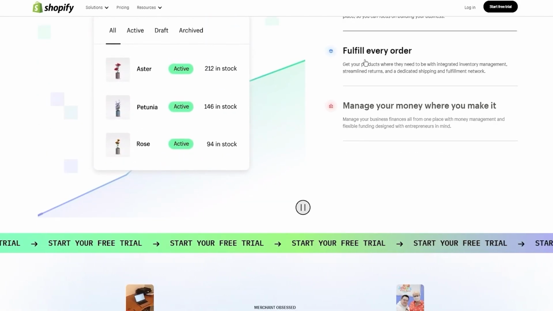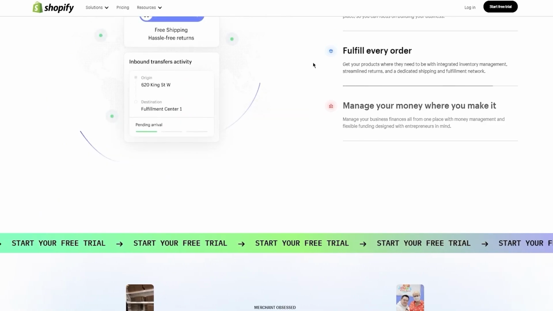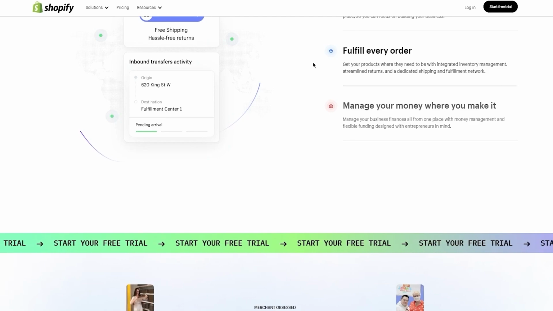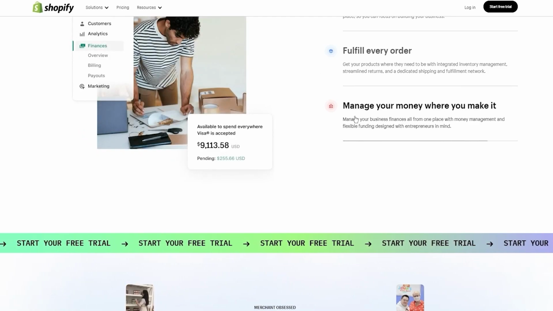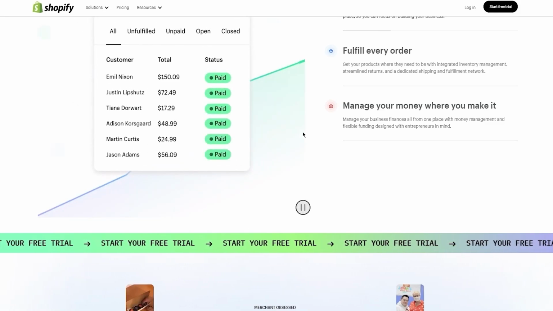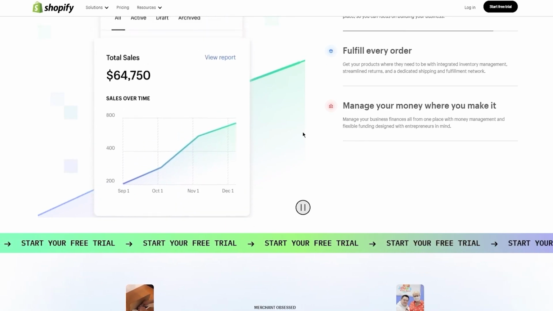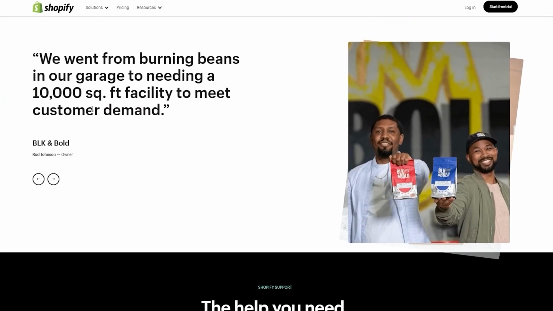You can also fulfill every order, where you can get your products where they need to be with integrated inventory management, streamlined returns, and a dedicated shipping and fulfillment network. You can also manage your money where you make it, manage your business finances all from one place with money management and flexible funding designed with entrepreneurs in mind. You can also meet the people who chose Shopify, like Mr. Beast and stuff like that.